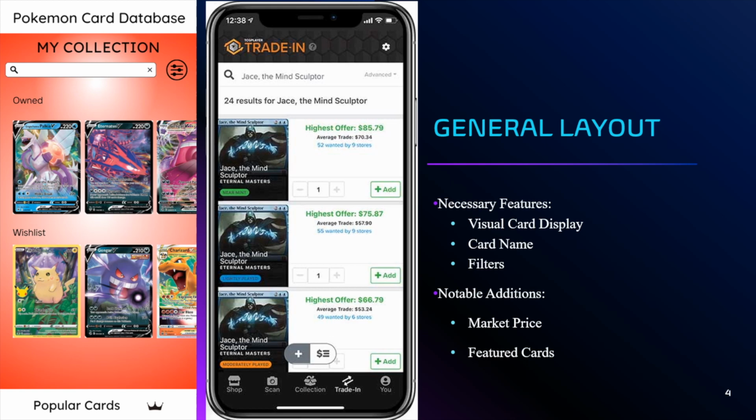Additional features that we noticed and would like to add would be a featured cards section, which acts similar to our popular cards tab, and a way to show market price data to the users.